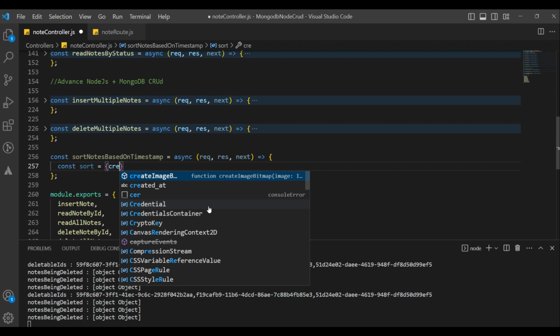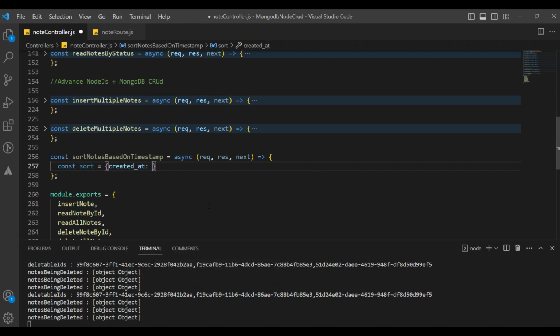Since we are going to sort by the field createdAt, let's do this: -1. See guys, why I wrote -1 is, first in the sort I wrote the field name by which I wanted to sort, and -1 means I want to sort it in descending order. If you simply give it 1, then it means I want to sort by this field in ascending order, but I want to sort in descending order, so I will keep it -1. Fine.